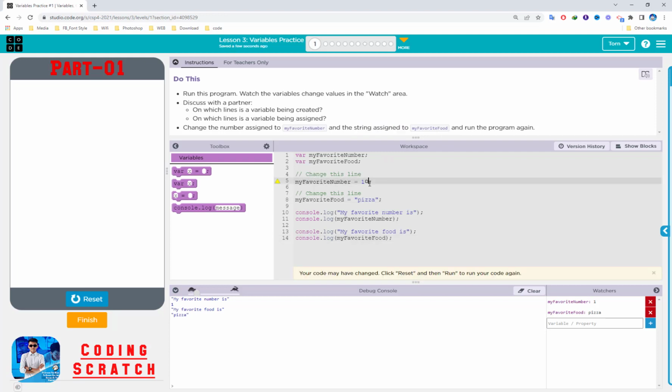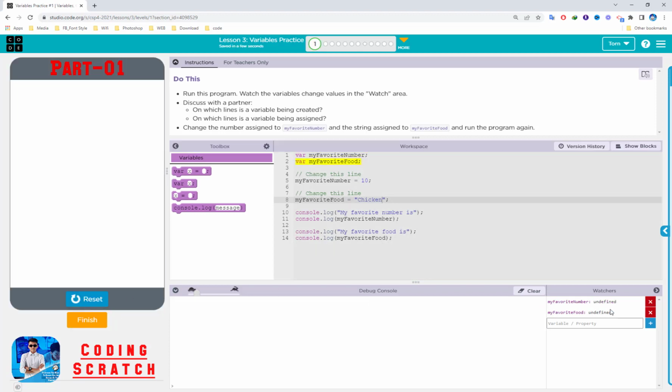My favorite food is not pizza, I just put chicken. Okay, so after that, I click reset and run again. And you can track this: the favorite number changes to 10 and favorite food to chicken. In the debug console it also changes. Okay, like that. So this is what we call assign, right? This is assign for the first one.